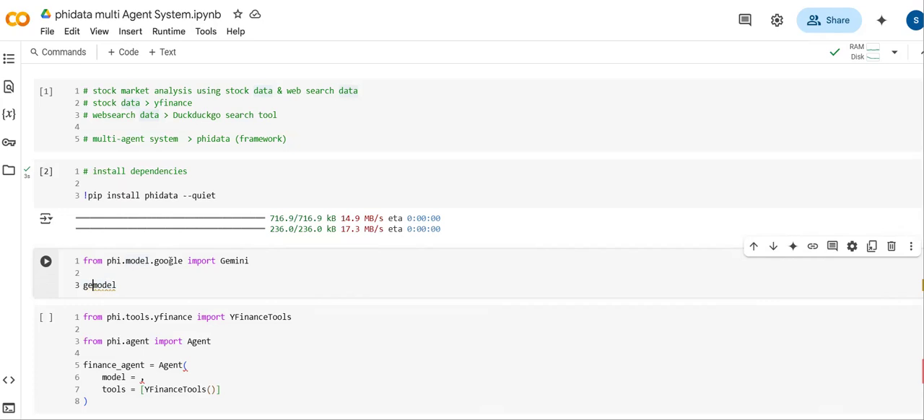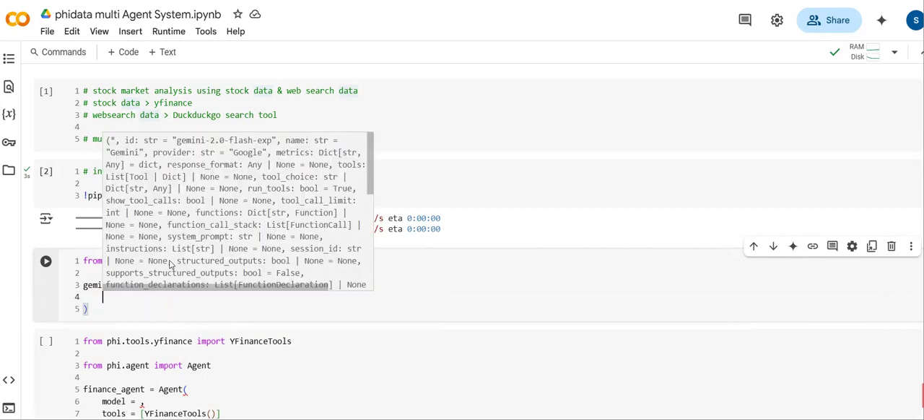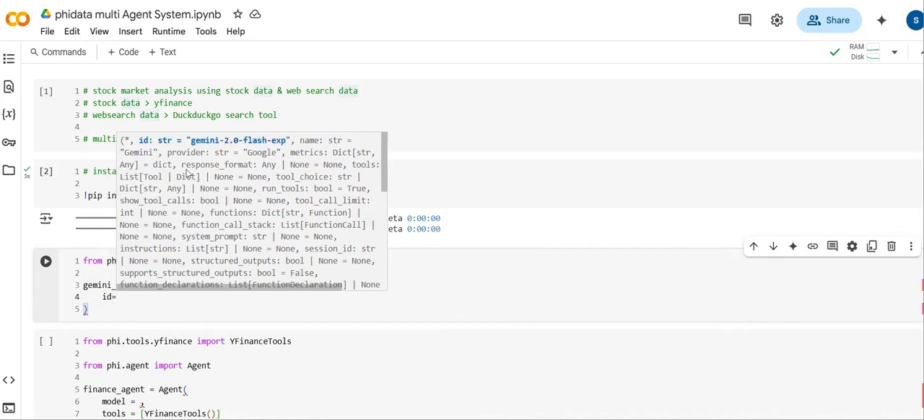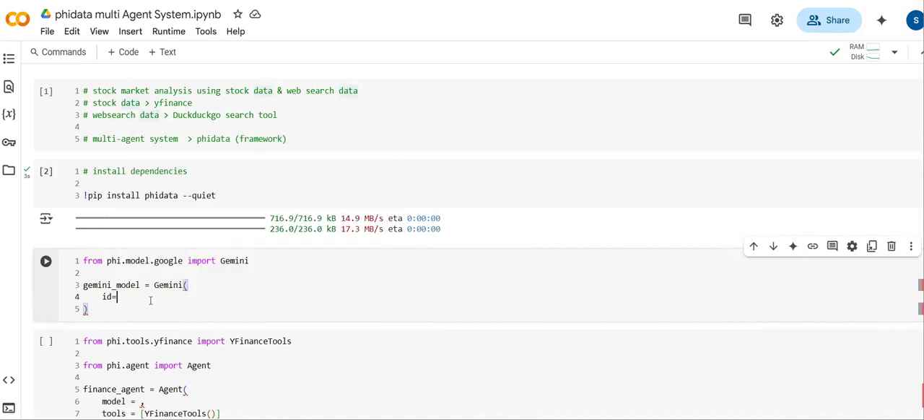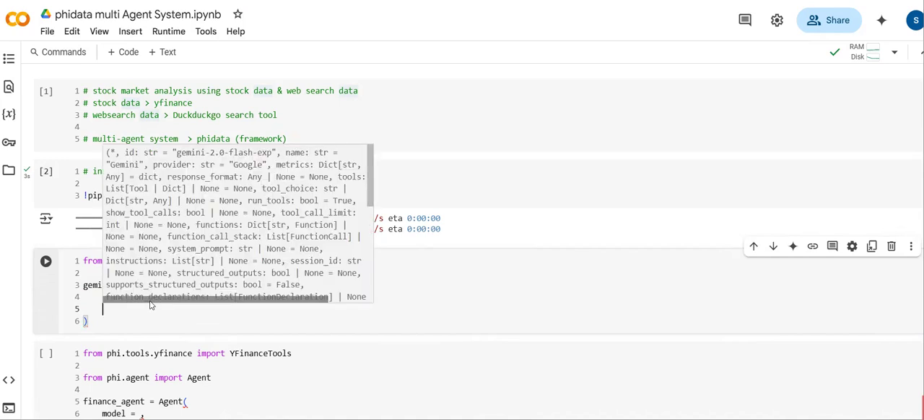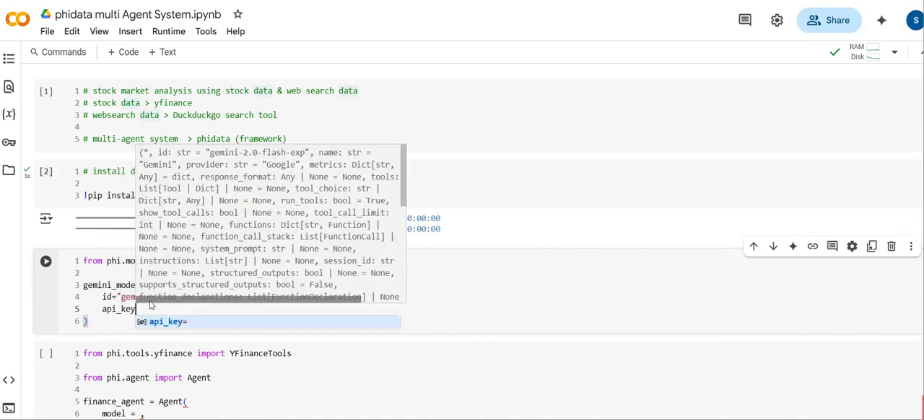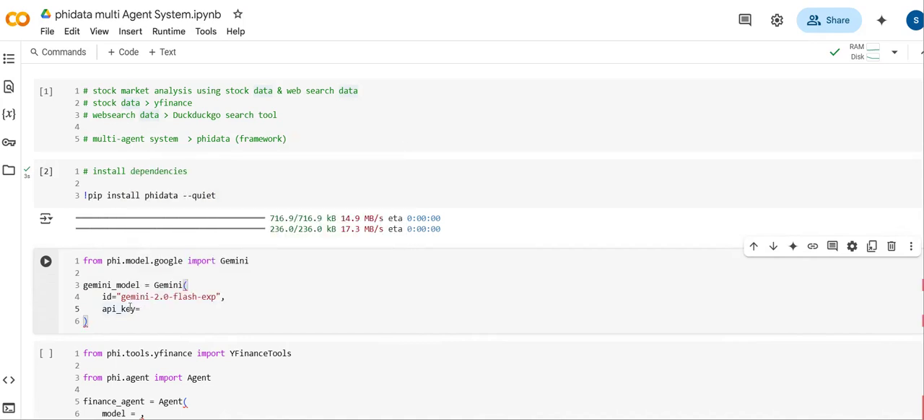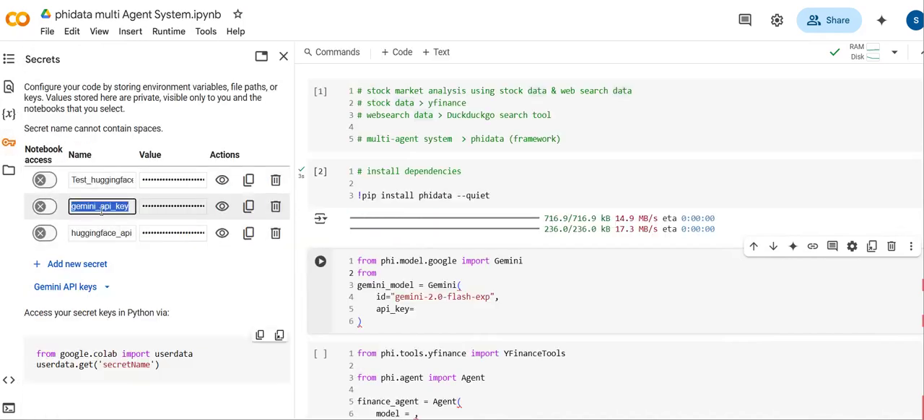I am going to store it in this Gemini model variable, and I am going to initialize or load this by providing the ID, like what is the model that we are expecting. If we do not provide anything, by default this will be considered. Since this experimental model is providing me free credits, I am using that. And to access any Google model, you need to use an API key. I've already created an API key for my model, that is this. I'm just copying it and allowing this notebook to access it.